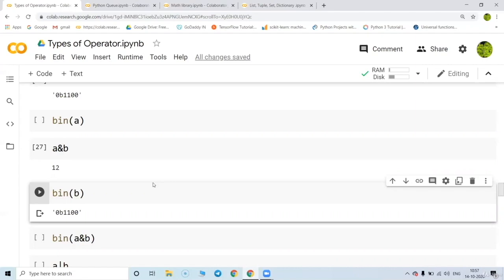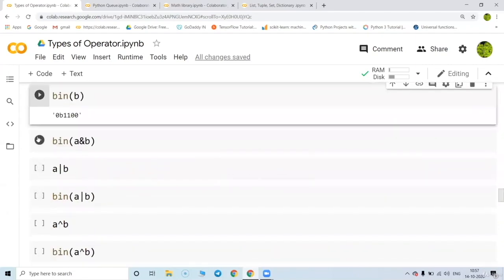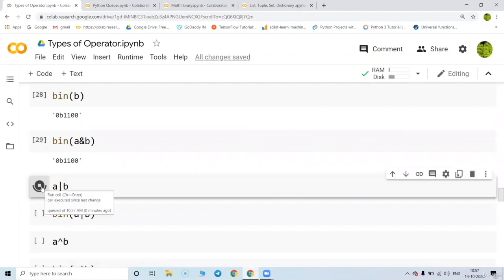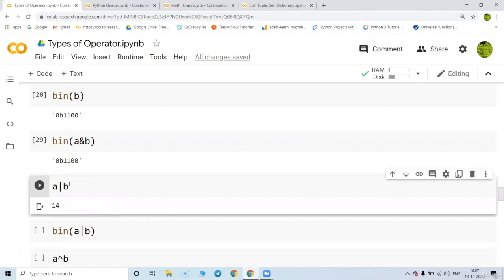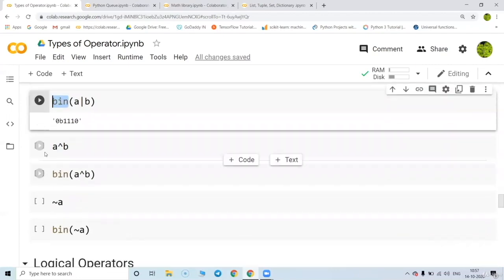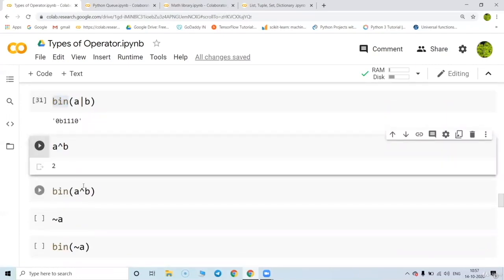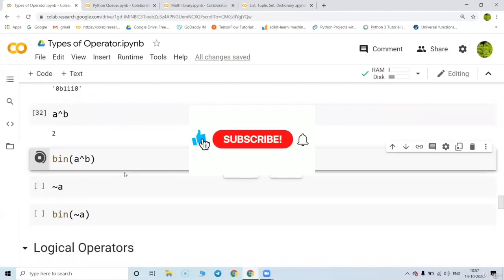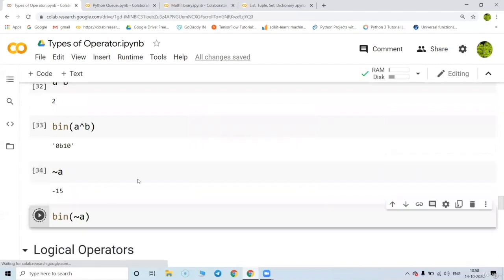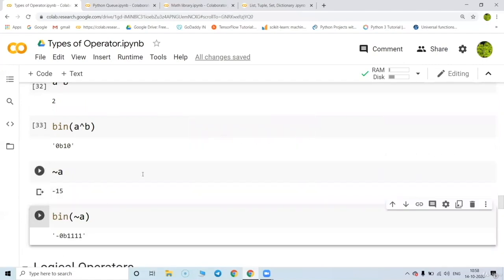Next, suppose I want to go for the OR operation, that is also possible. This is the OR operation. First the decimal number will be converted into binary, then we will do the OR operation, and again we will get the decimal answer itself. If you want a binary answer, then you have to write bin over here. This is an XOR operation. Great. You can do a negation operation also. Negation means the negative of that.